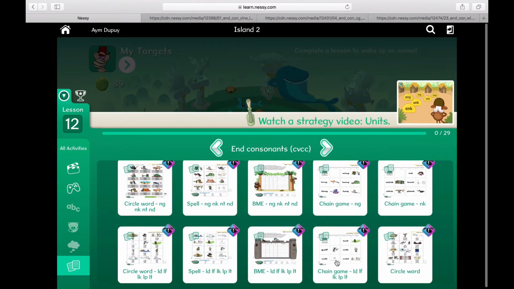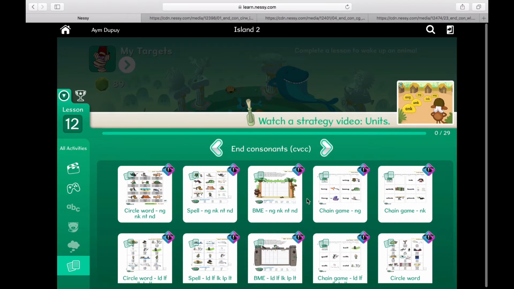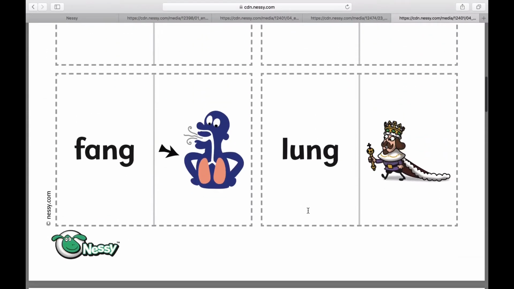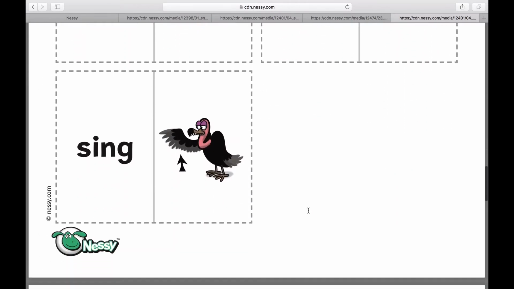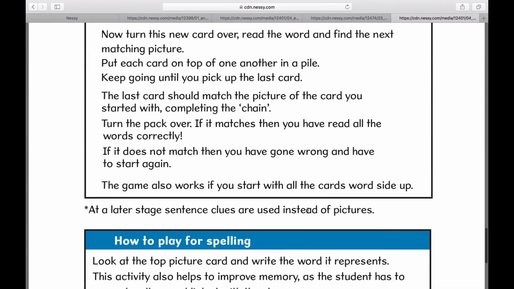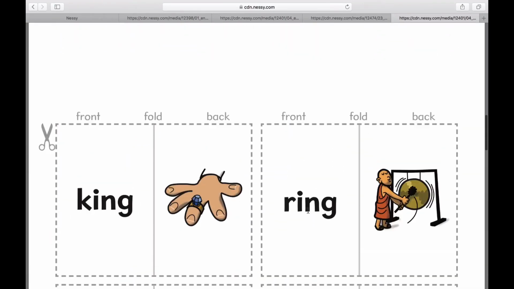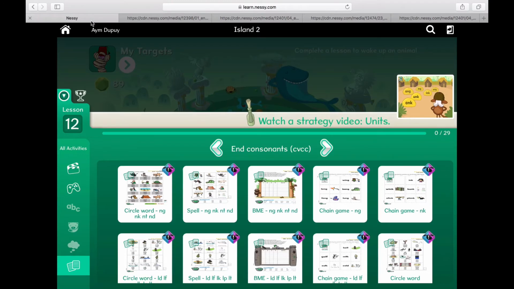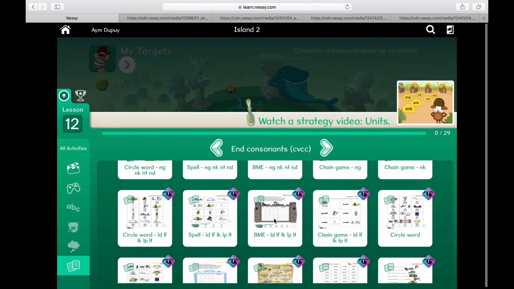So it's very simple. The only thing that you have to do is choose the activity that you like and click on it, and then it'll pop up, and then you can print it straight away. So that, for example, is a chain game, very fun, and you just have to print it, cut it, and then you're ready to go with all the instructions to play that game right here. I will make sure to make videos for each game to give you the confidence to be able to run the games with the pupils.